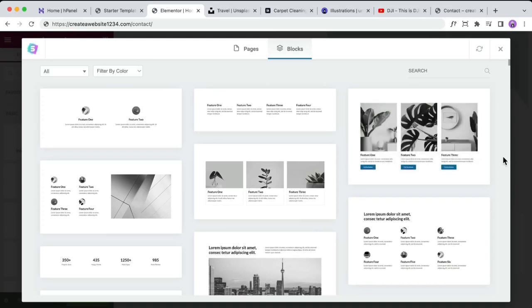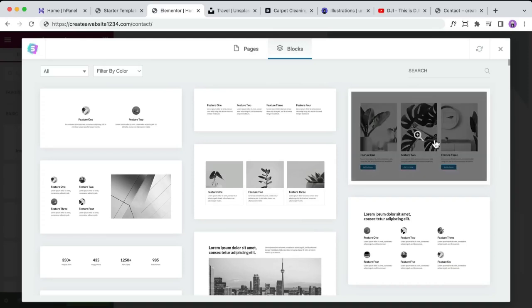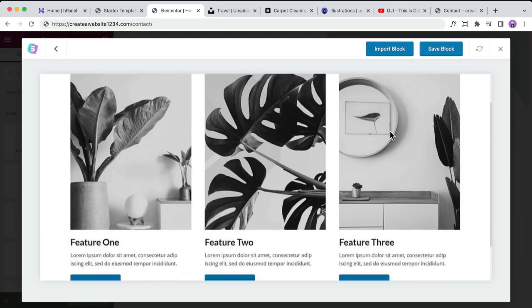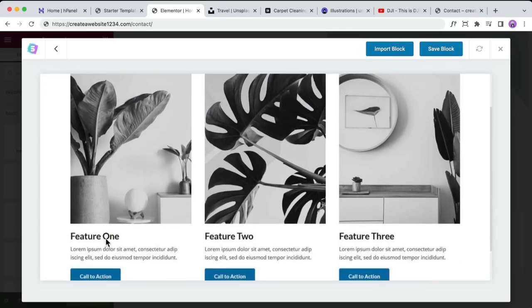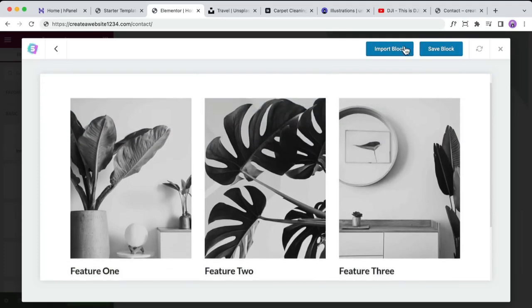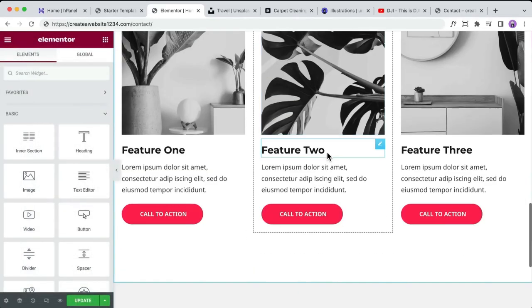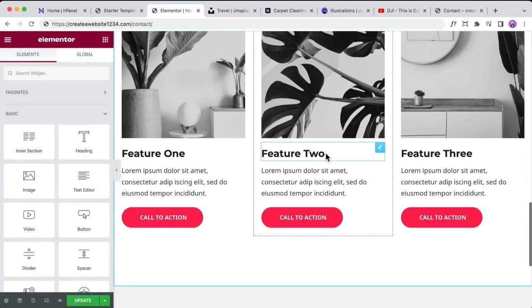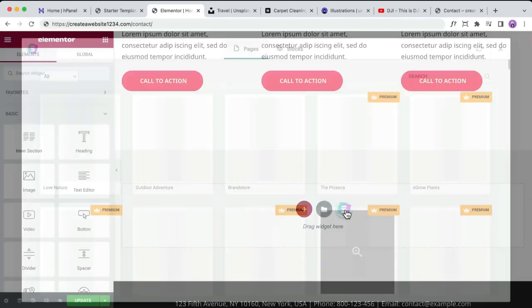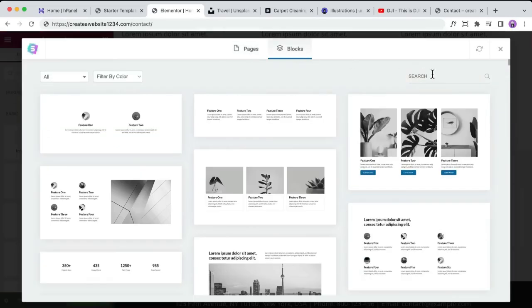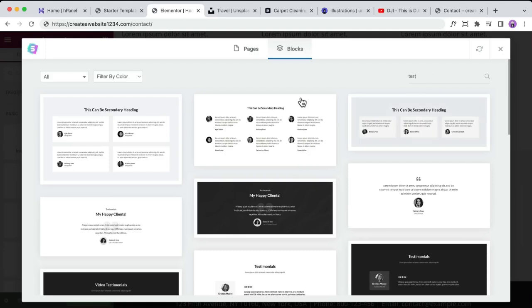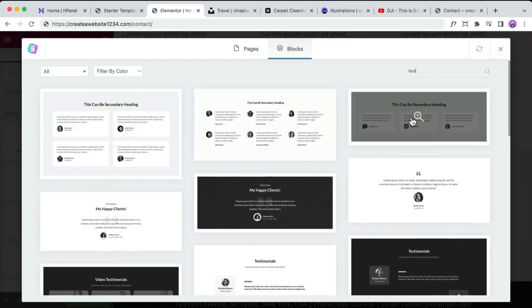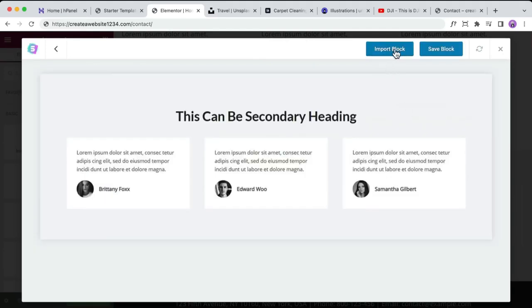So let's just say, for example, you might want to add like services or something like that. You might want to add this one over here like this. Okay, so you might have like services 1, services 2, services 3. You can import that block, right? And it's a very easy way to design a layout. So let's just add another one, and then we could do something like maybe testimonials or something like that. So perhaps this one over here can be good, and then import it.